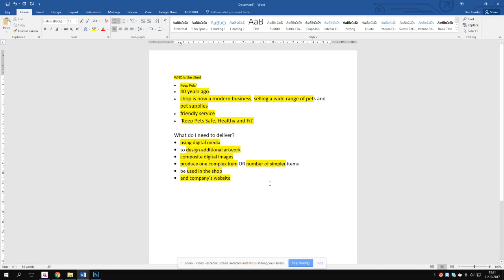Now, one of the key things to remember when doing an assignment is PEE: make your point, give an example, explain it. So I'm going to use Photoshop. Why am I going to use Photoshop? It's industry standard. Give an explanation of why you're going to do it. I'm going to come up with a digital image. Okay, well, what type of digital images? Well, one for the website.